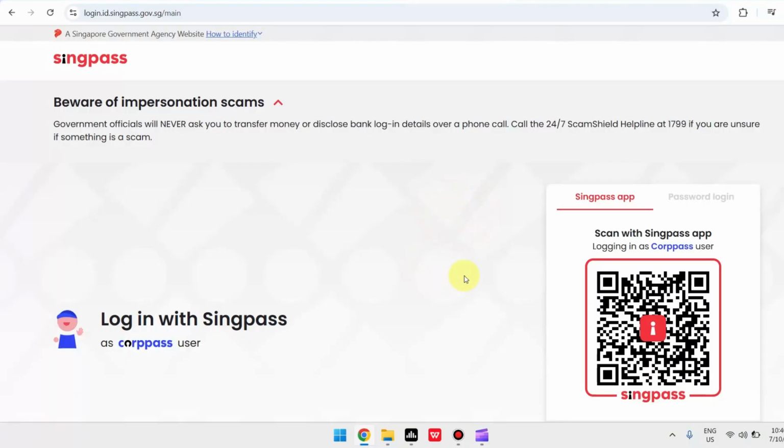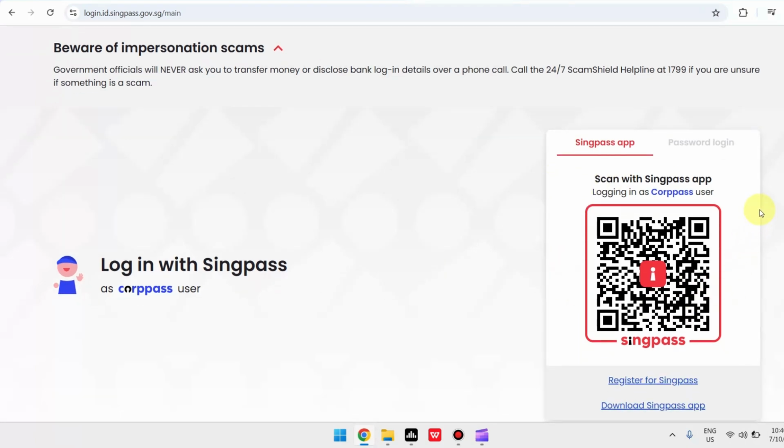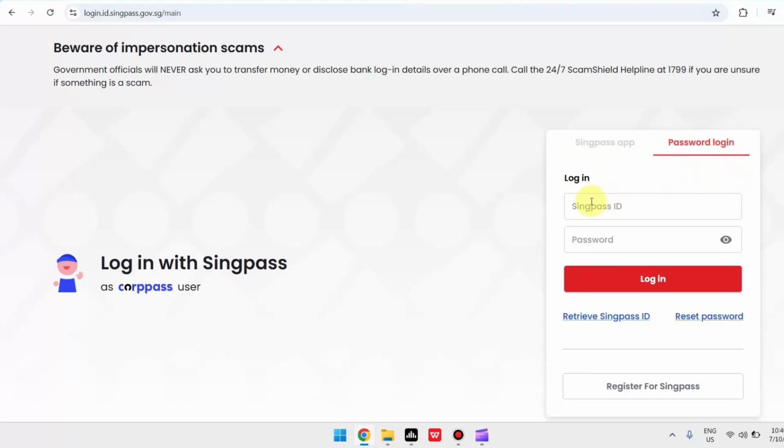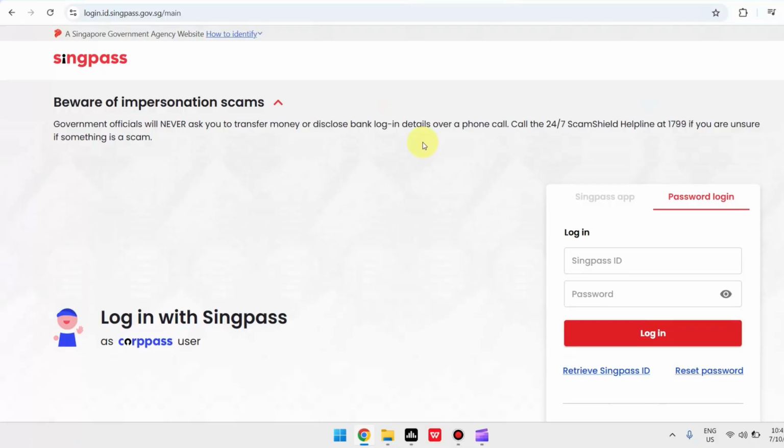So from here, you will be prompted to log in. You can scan the QR code via the app, or you can also log in using your ID and password. And from there, all you have to do is follow the on-screen guidelines and steps to finish filing. So that's pretty much it.